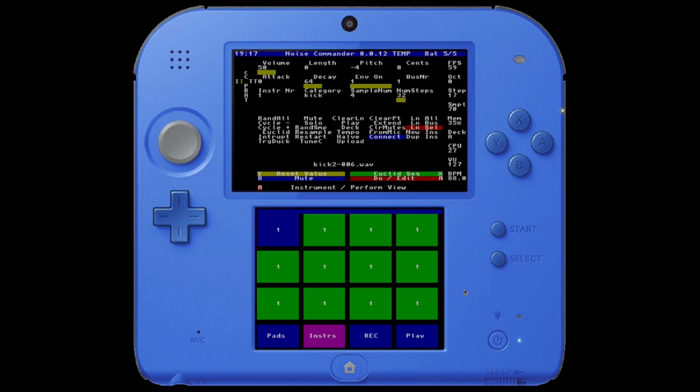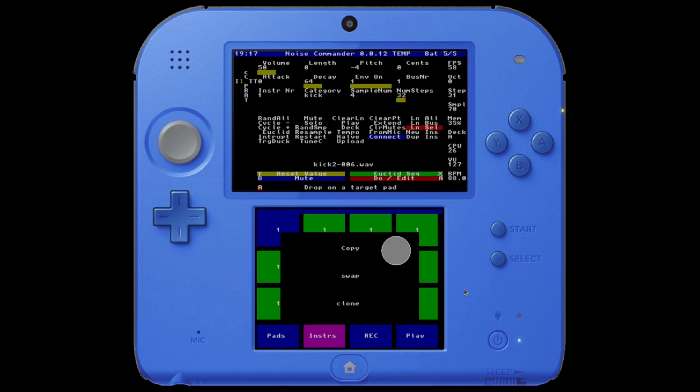Shortcuts: hold the pad and press the D-pad left or right to increment or decrement the instrument number. Hold a pad and press D-pad up to start dragging a pad. When the touch is released before the D-pad, then a pop-up menu offers 3 operations.